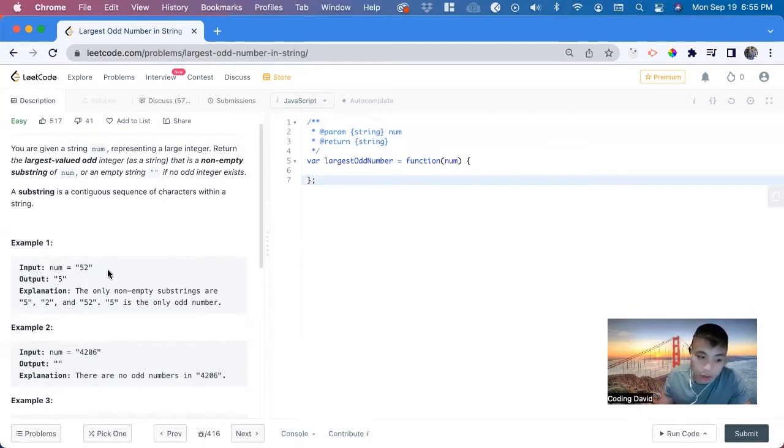So the trick here is that we have to see if it's odd or not. And we can do that by looking only at the last index, not at the entire number, and then see if that last index is odd. If it is odd, we return as is. And if it's not odd, we keep looping back until we find something that is odd. And that is what we return. That will give us the largest one.